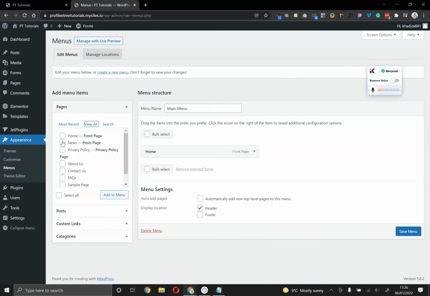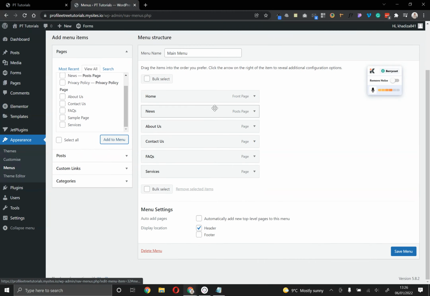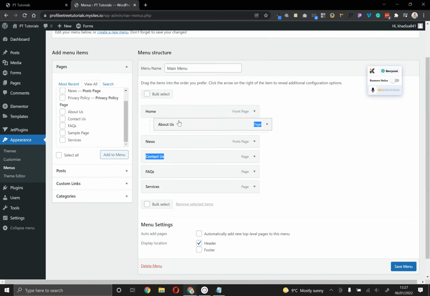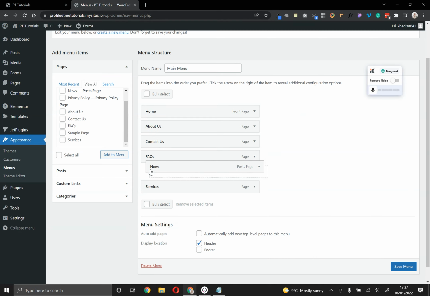To add pages, you would just select all of the pages like so, and just click add to menu. And then use this section here to change the location of each link. So for example, if I want to move the About Us page slightly up, I would just click and drag up here. Same way I can move things down as well, just by clicking and dragging down, making sure that all the pages are in the order that I want them to be in.